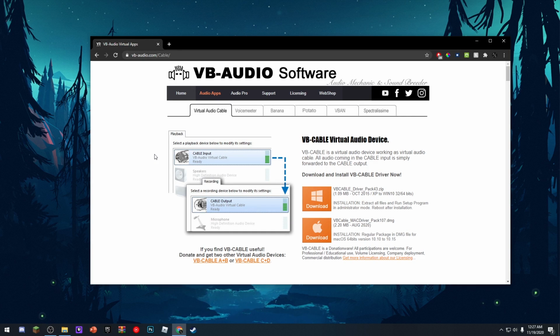So I'll have the link in the description. This is for VB Audio, and what this will provide you is a VB virtual audio device. Now you'll press the download button, you'll get a WinRAR once you download it, and once you download it, you'll extract that to a folder, and you'll run the 64-bit installer most likely.